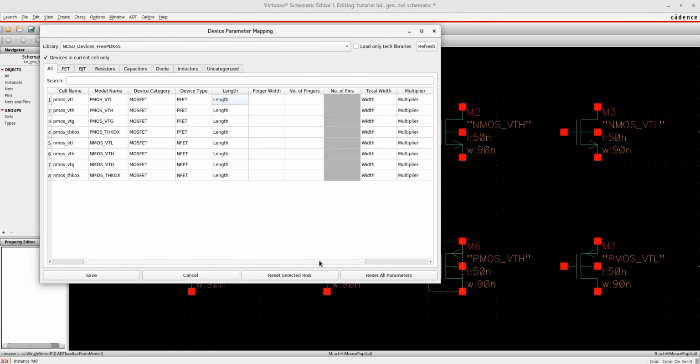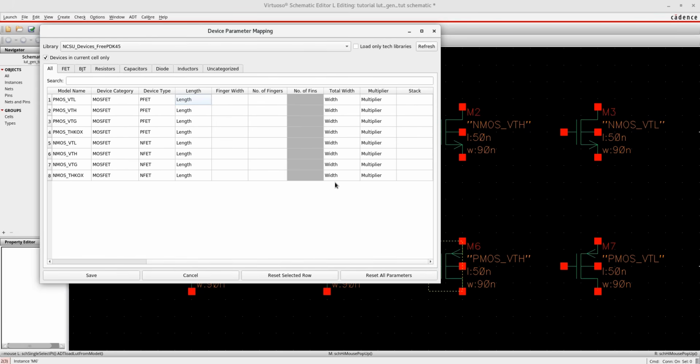And in this PDK, it is a bit strange because it doesn't have a width per finger and the number of fingers property. It just has the width and the multiplier. Of course, this is not the standard case for commercial PDKs. For commercial PDKs, you have finger widths, you have number of fingers. So here I will assume that the width parameter is actually the finger width. So I will Control C to copy this, and then select this part and press Control V. So here I selected the width parameter of the PDK as my finger width.